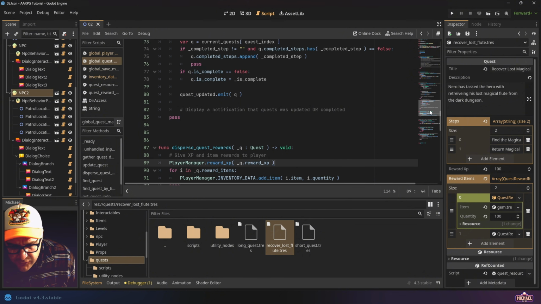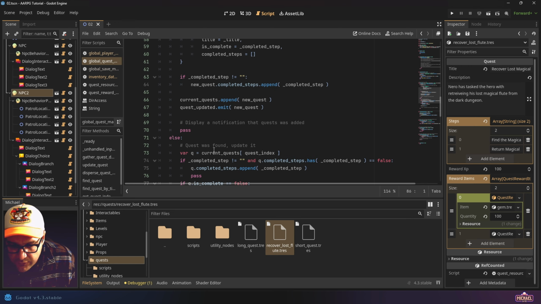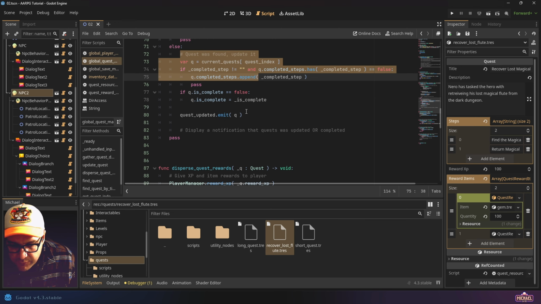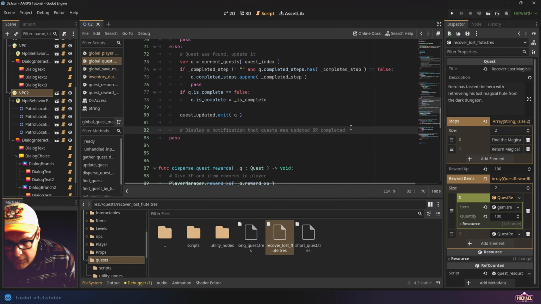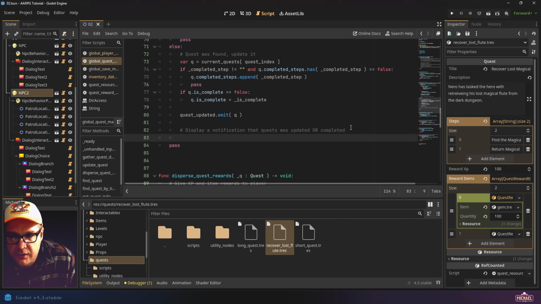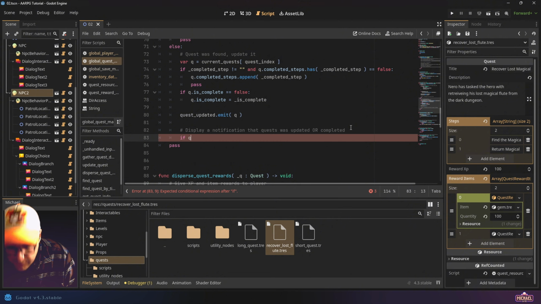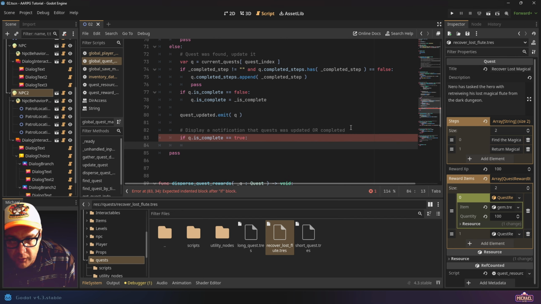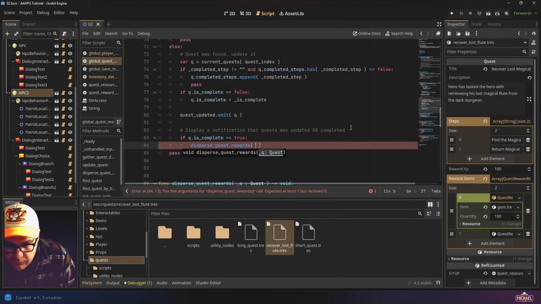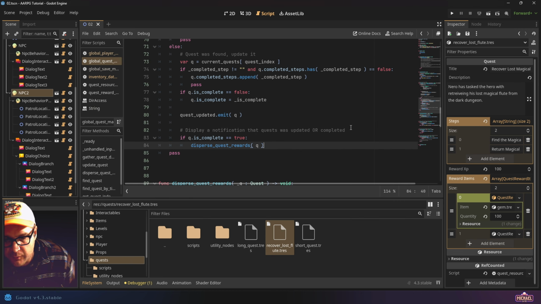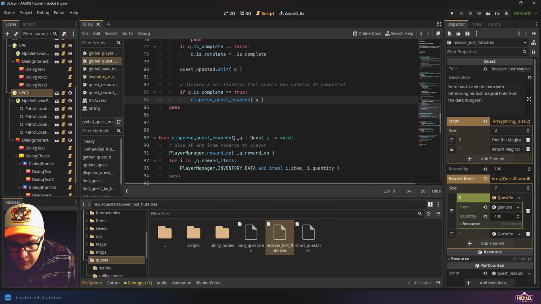We can actually come back up here to our update quest, and under here where we're updating the quest, this branch, right here where we're displaying a notification, I'm not going to actually display the notification now, but we can at least start this. We'll just say if q.isComplete equals true, then we want to reward the item. So we'll just say disperse quest rewards, and we need to pass in, what is it? Oh, it's just q, right? Pass in the quest there that we need. And then this will pass the quest into our new function that we're writing here and allow it to have all the information we need.